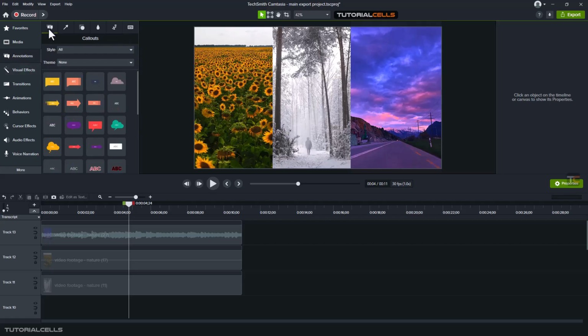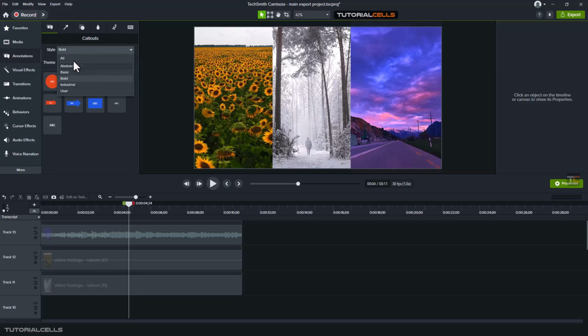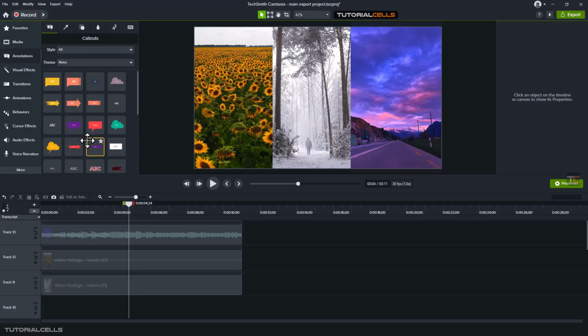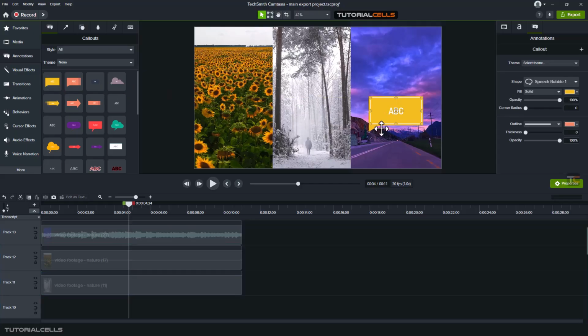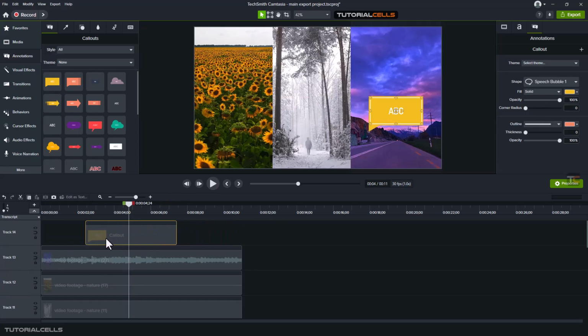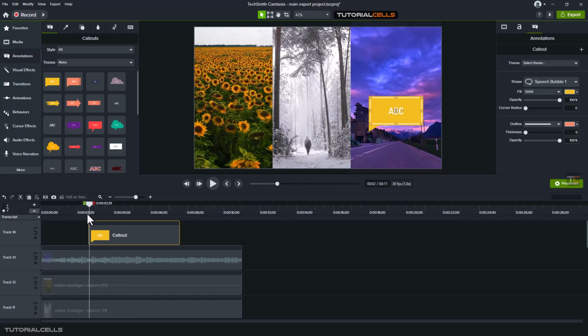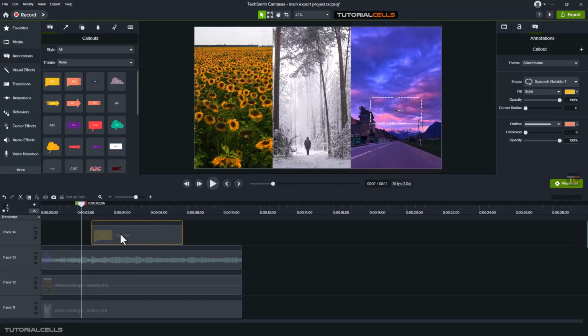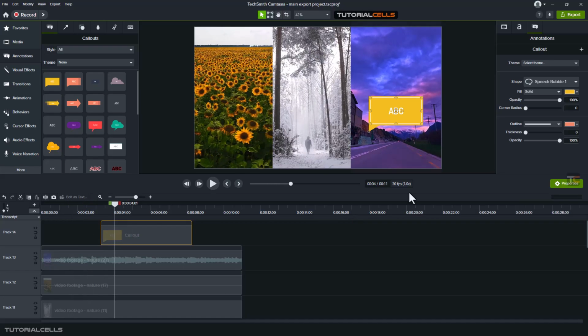Okay, in annotation, first you can see we have styles: abstract, basic, bold, anything that you want. But I make it to show all of them. These are annotation shapes. If you drag and drop it here, you can see it imports a callout shape here. You can move it anywhere that you want. For example, if you want it to appear from here, you can change the timing of that in the timeline. For example, I want to begin from here. Nice. And you can make it smaller, you can make it bigger because it's an image, it's not video.